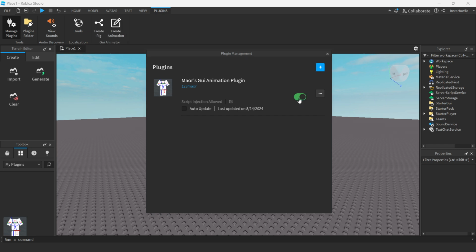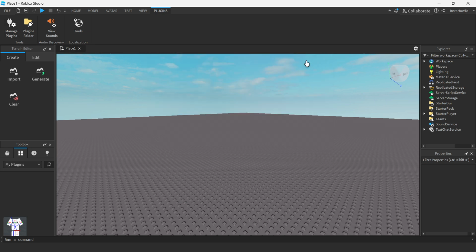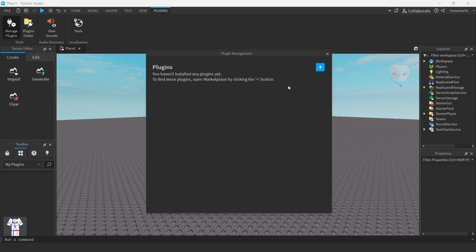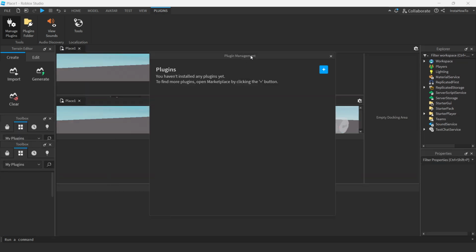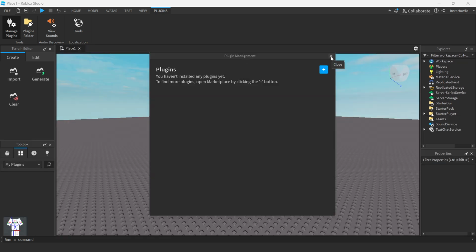So if you want to uninstall the plugin completely, you have to click those three dots over here and then press uninstall. As you can see, just like that, in a split second, the plugin was uninstalled successfully. You can now close this down, and as you can see, if I go back to Plugins, Manage Plugins, the plugin isn't available anymore, and I would have to reinstall it back if I want it again.